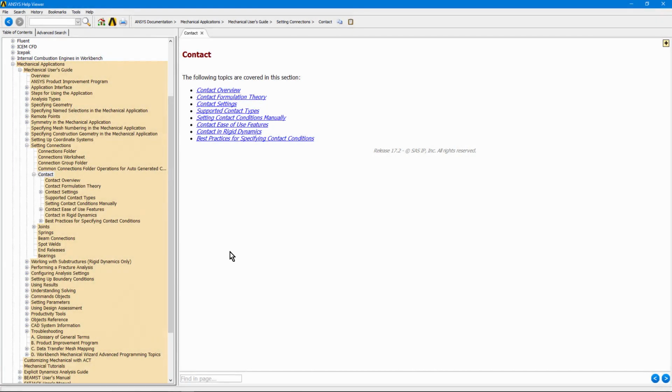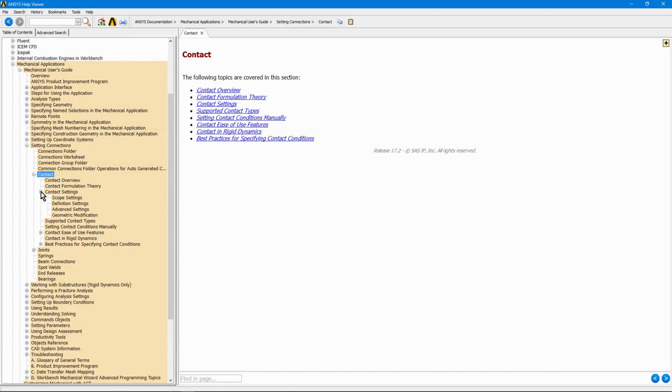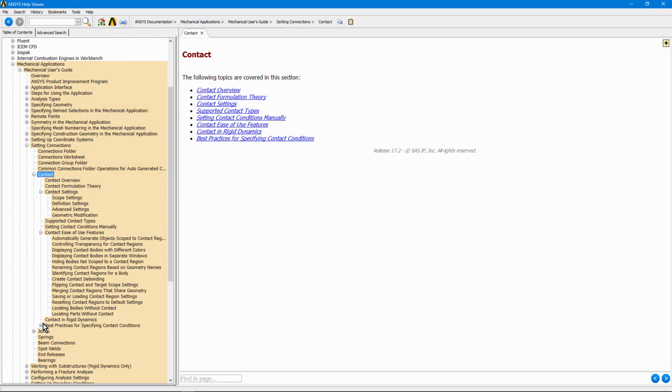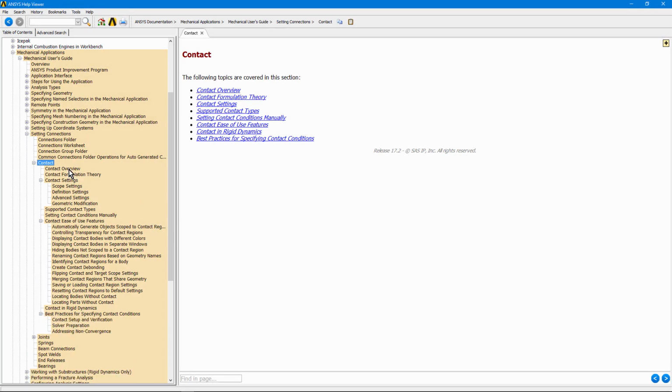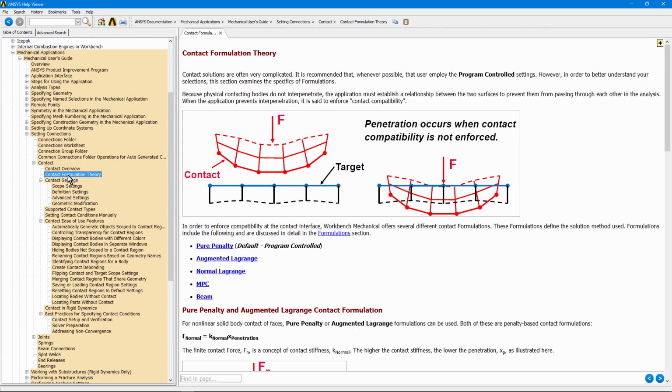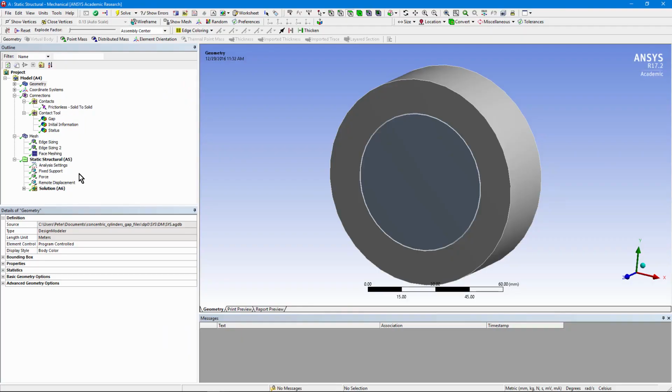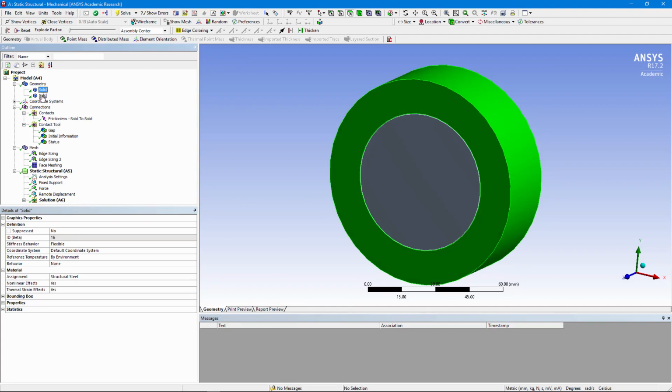First off, if you go into the help system, note that in mechanical applications there's a section on contact, and it discusses many topics. Within contact, you can work through them and learn many details. Here's a model that's been imported, and in the geometry you can see two concentric circles. There's a solid cylinder inside of a ring.